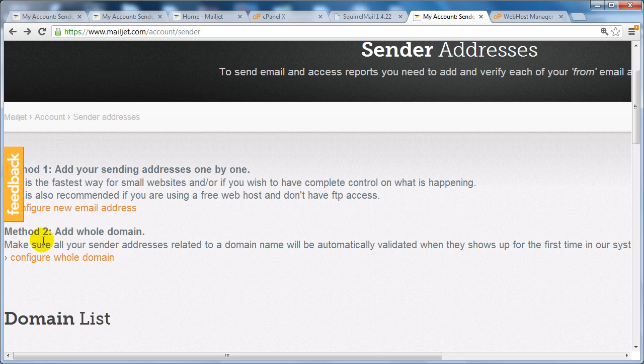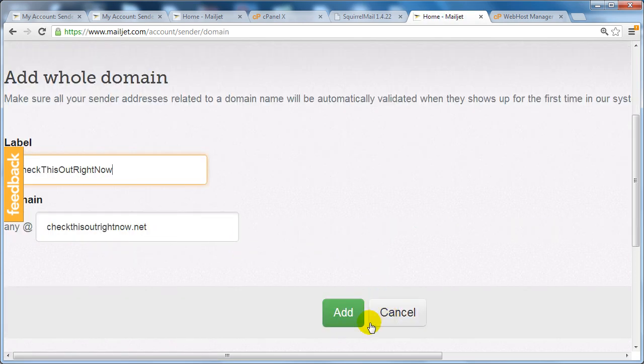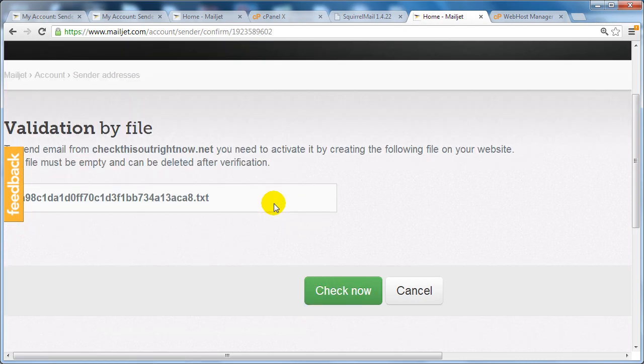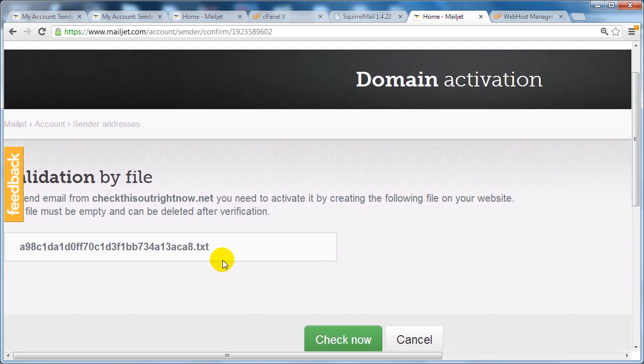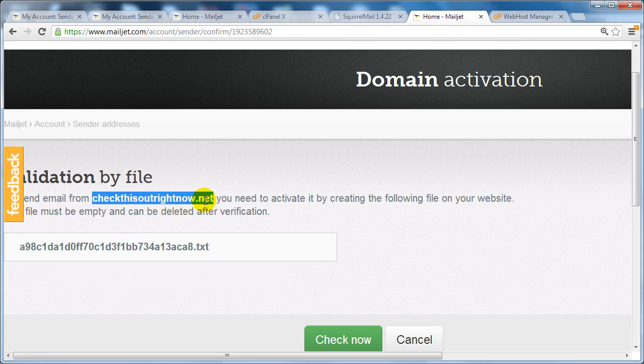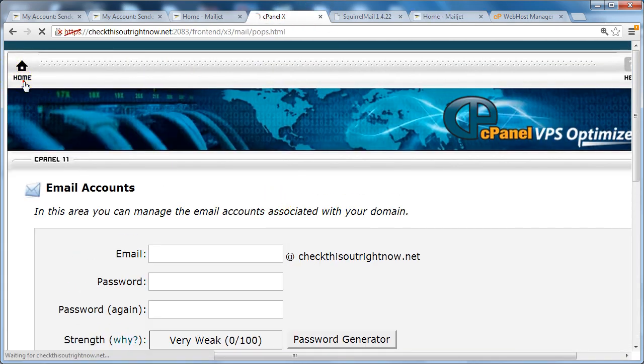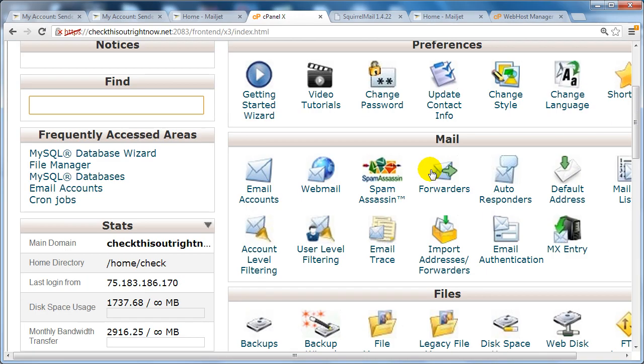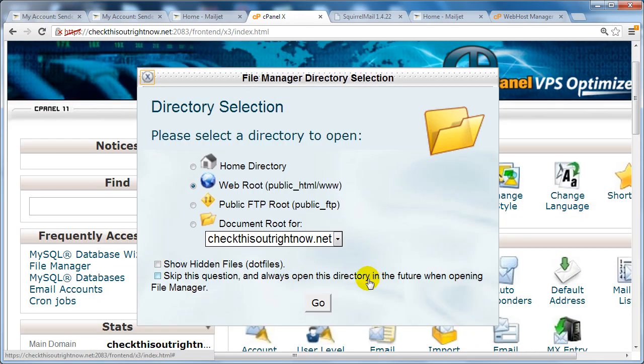And also, you can also configure the whole domain name as well. If you click on this, this actually might increase the deliverability. So we'll click this. And we'll click on add. And in order for this to work, basically they've given you a text file name. You're going to need to create a text file directly underneath the root directory of this domain here and click on check now. So if you go to the cPanel and I go to home, if I go to file manager here, click O.